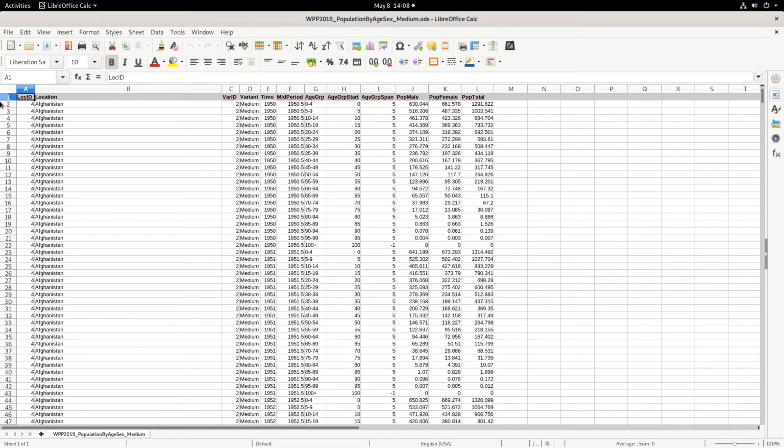So if you always want to see this label row that gives the data that's being represented, simply freeze it. So when you scroll, that row will always appear.